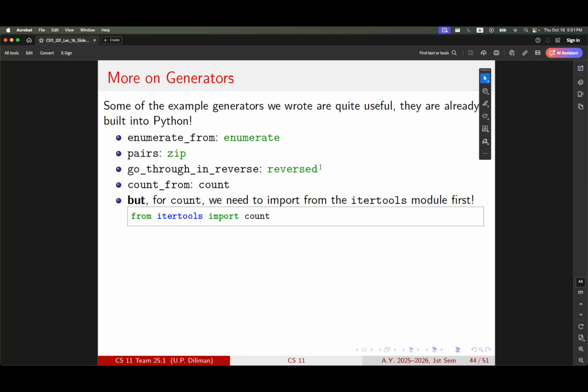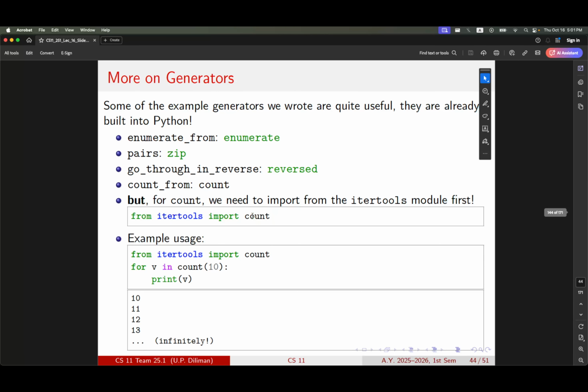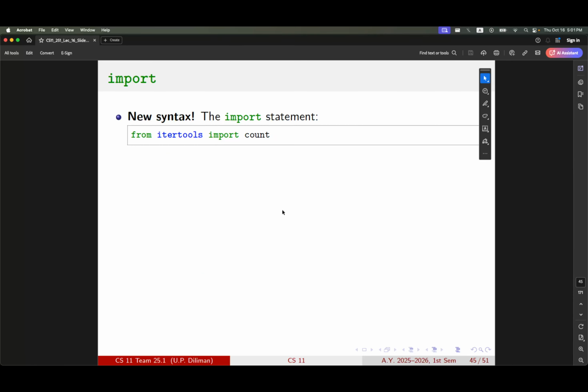initially available in Python. Once you open Python, you have to import from a module called itertools, and this is how you do it. From itertools import count, which leads us to our next lesson, which is modules. For modules, we have the import statement. Some modules in Python are not included by default when you run Python initially. To be able to use these built-in pieces of code, you have to use the import statement.